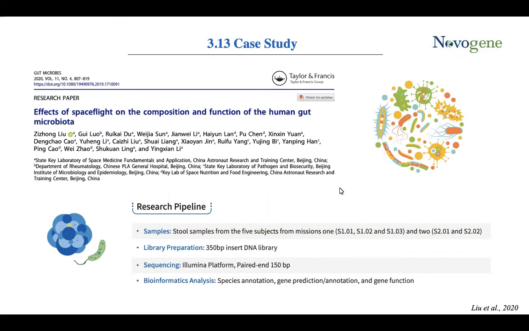authors collected fecal samples of astronauts who took spaceflight mission 1 and mission 2. So mission 1 has 3 people and mission 2 has 2 people. From the fecal samples, they extracted the total DNA and constructed a 350 bp insert DNA library. And then this library was sequenced on an Illumina sequencer by using a paired-end 150 bp strategy. And by doing this following analysis, they have some interesting findings that I would like to share with you.